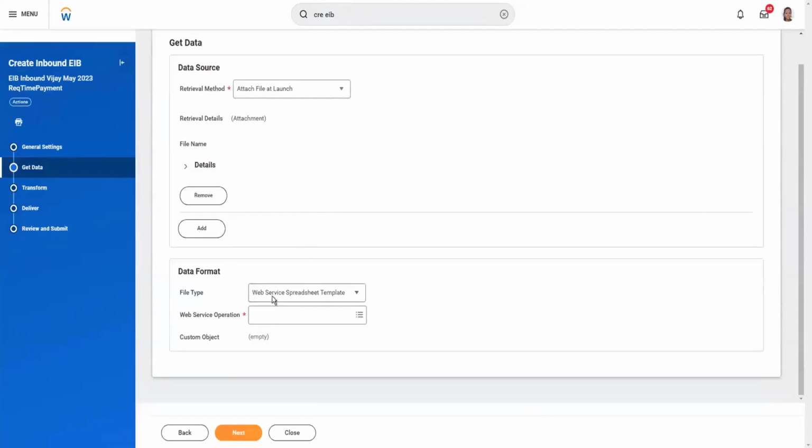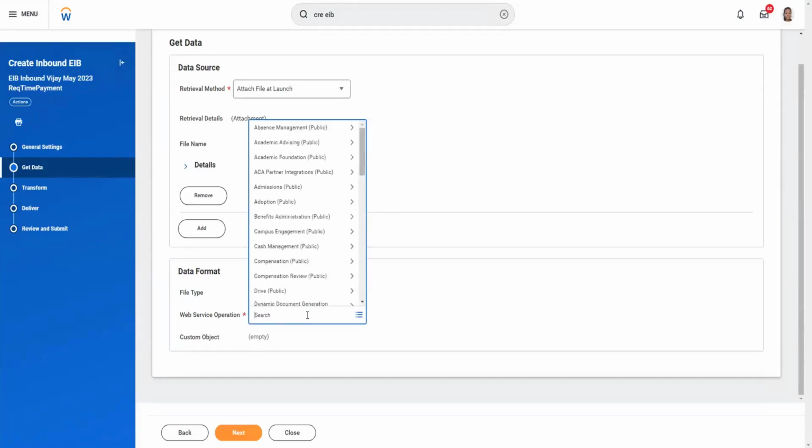Now, in the data format, you're just going to choose your template. What is the operation that you want to do? Why you're creating the EIB? So here you would be choosing the template, which will be the foremost important thing, which will decide what you want to do. From there, the template that you're going to generate will depend on this only.